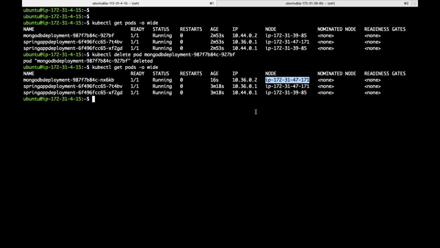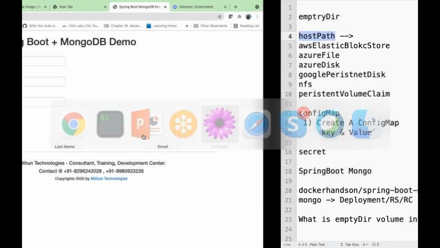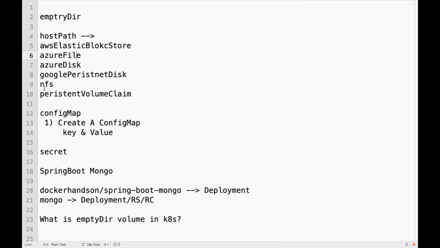Instead of host path volumes, if I use external volumes like NFS or EBS, will the data be maintained in the server file system or an external file system? Instead of host path, I can use different volumes. I can use NFS, I can use EBS. If my Kubernetes cluster is in Azure cloud, I can use Azure storages. If it is in Google cloud, I can use Google's storage.